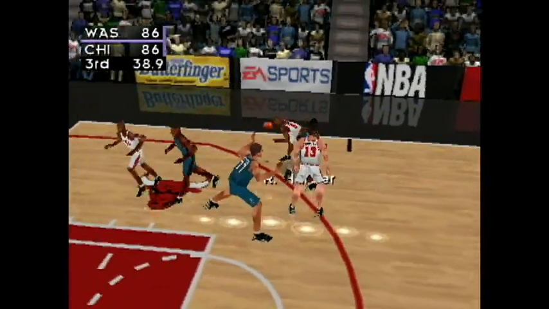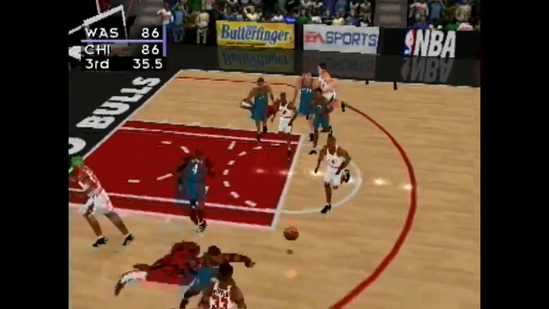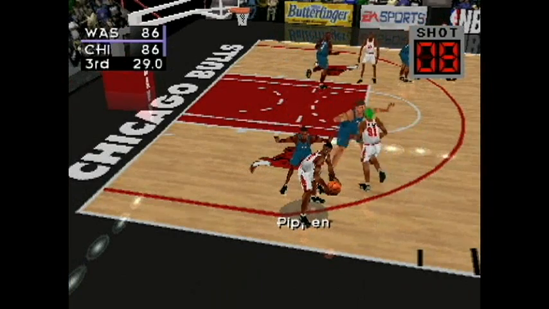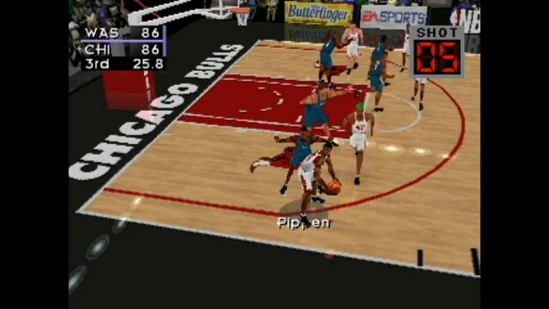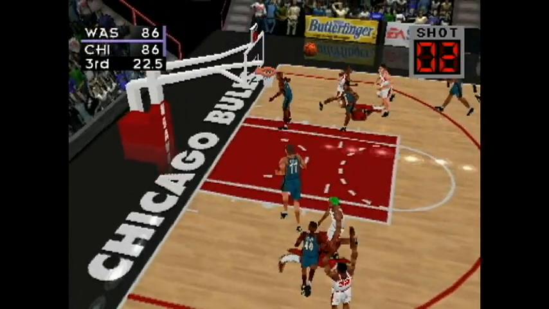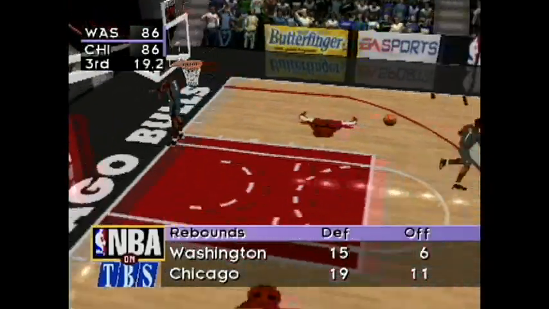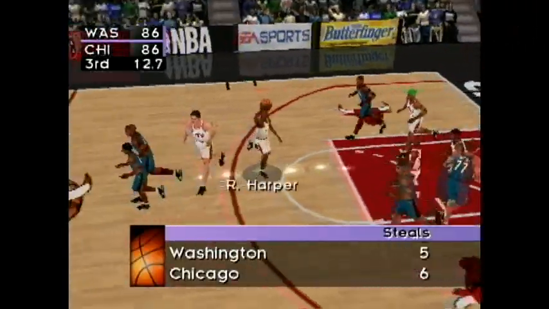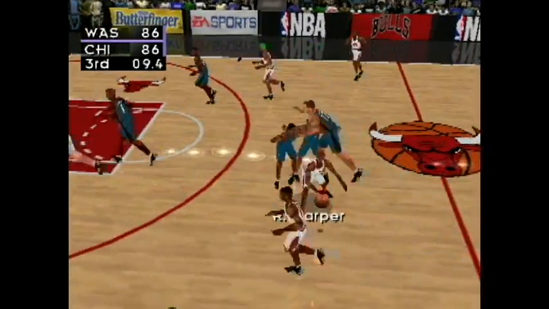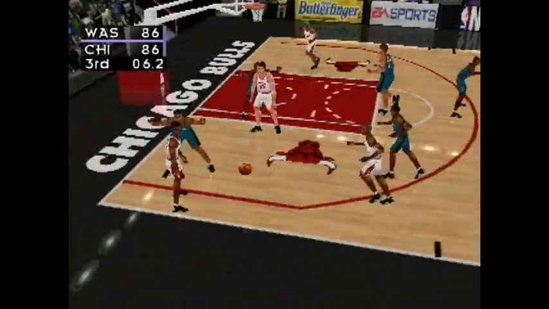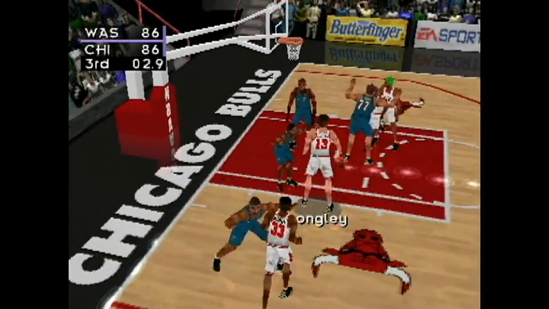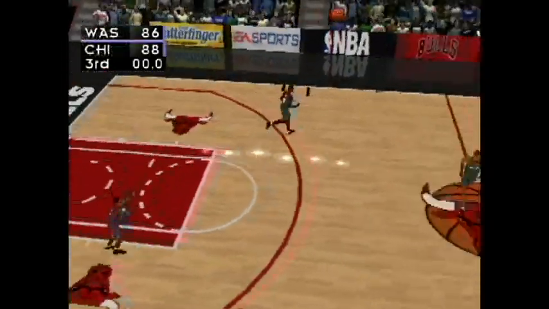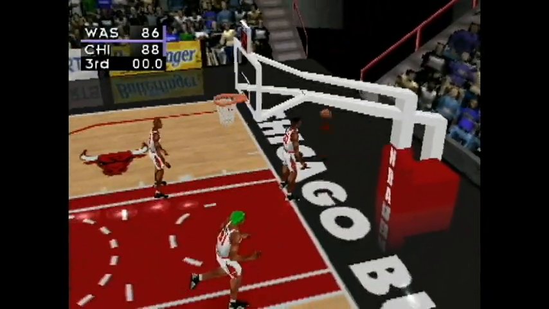From the top of the key to Pippen. Pippen takes the jumper. Rims out. Weber comes down with the rebound. Number 23 with a great steal. Harper to Pippen. To Longley. With the clutch shot, he gets the bucket. Inbound pass to Strickland. He doesn't get the basket.